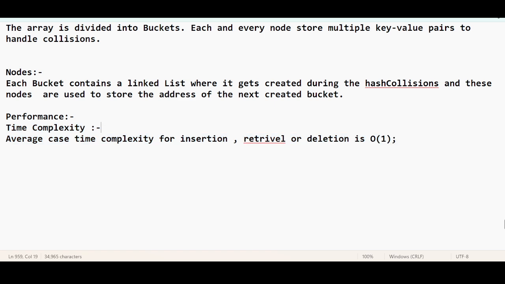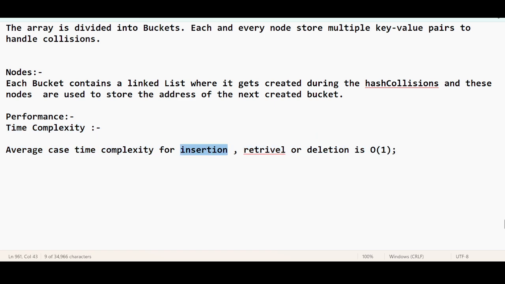Average case. What it means is, if you want to insert an element, just imagine that it is going to take a fraction of a second. It is going to be very quick. And for retrieval, if you want to get some value, it is very quick. You want to delete something, it's very quick. Why is it very quick?